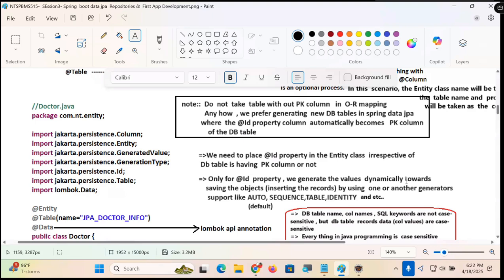The property that is mapped with @Id will point to one table column. That column automatically becomes the primary key column. Generally, we don't expect values for the primary key column from the end user. They should be generated automatically by the application or the database software. That's why here we configure one or other generator to generate the values for the PK column dynamically.